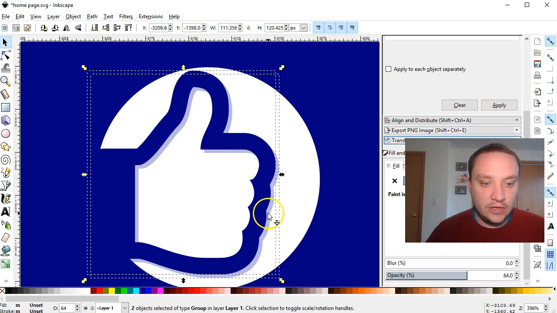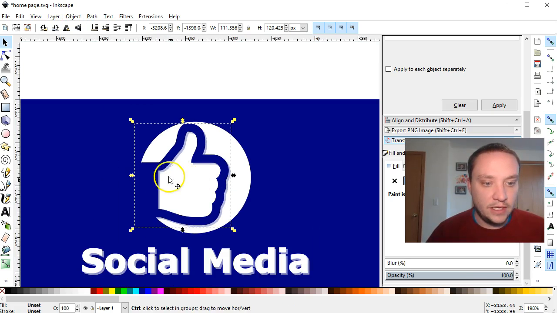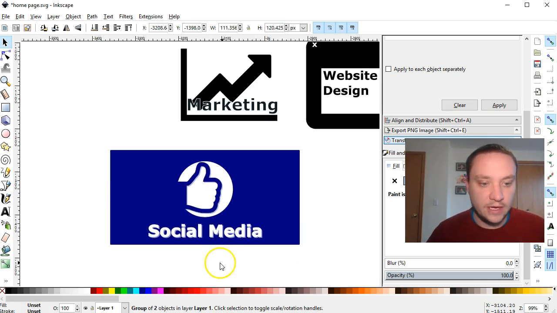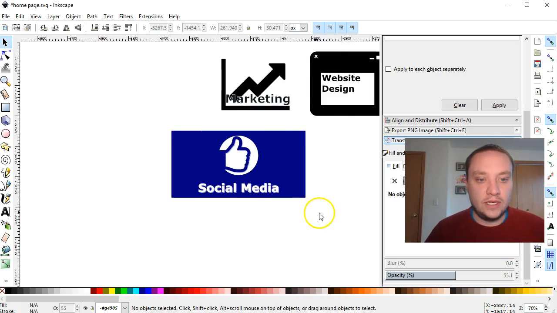Highlight both the shadowed version and the regular version and group that as well. Again, just in case you come back later and you need to resize or move any of those elements, you can do that. So that's the first box right here. So now we have social media done.